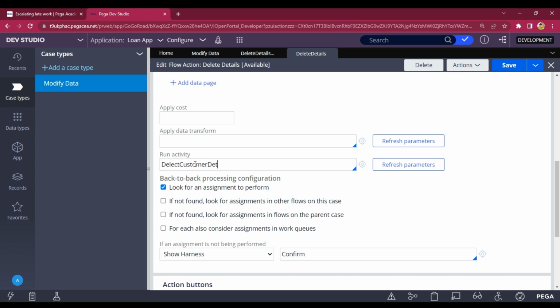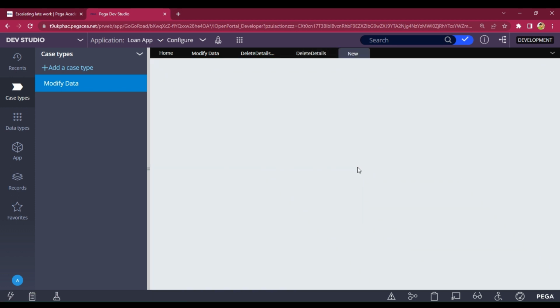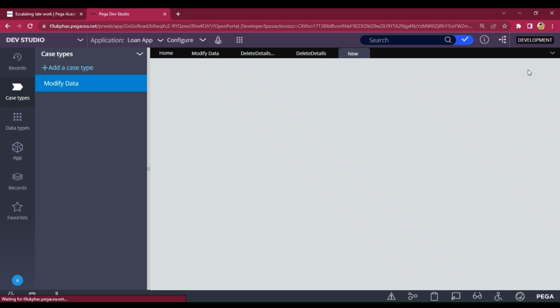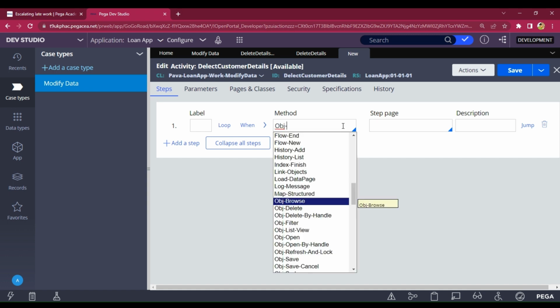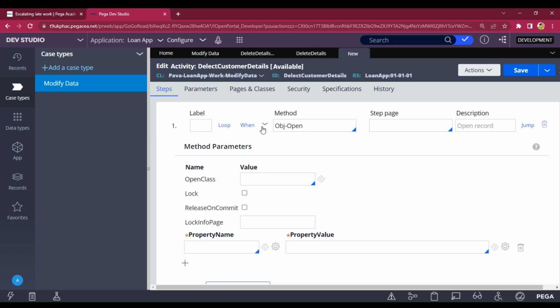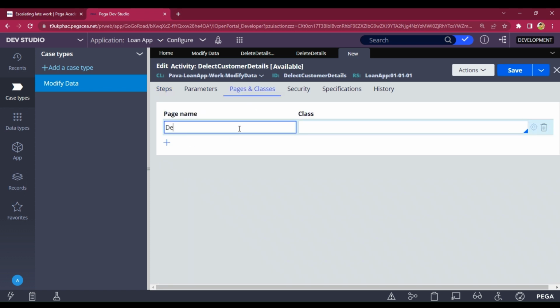Customer details. Click on crosshair icon. Click on create and open. And here you have to write the activity. The method is obj open. And I have to specify a class. So go to pages and classes first and give the details.